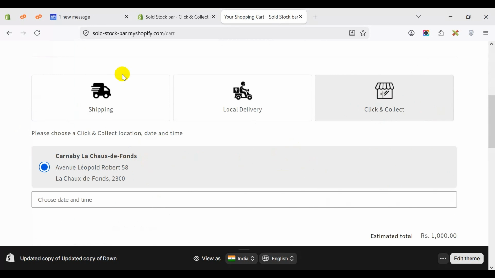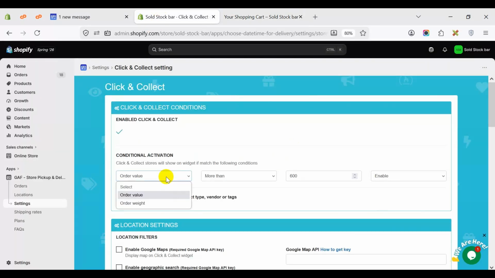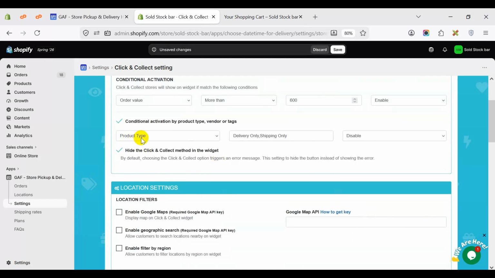Beyond order value, you can also establish restrictions according to total item weight. By checking this box, you can set rules utilizing product types, tags, or vendors. This gives you additional control over exactly which cart items qualify for store pickup or click and collect.